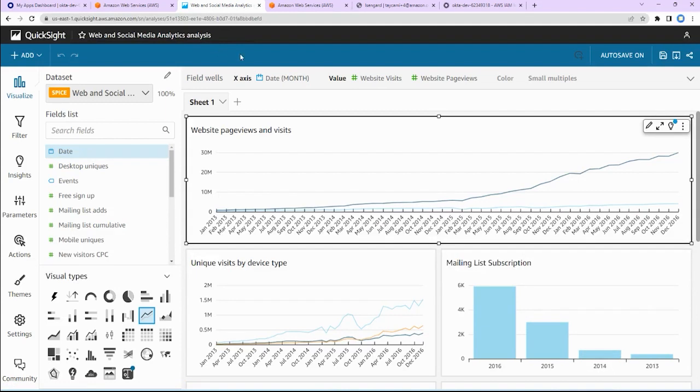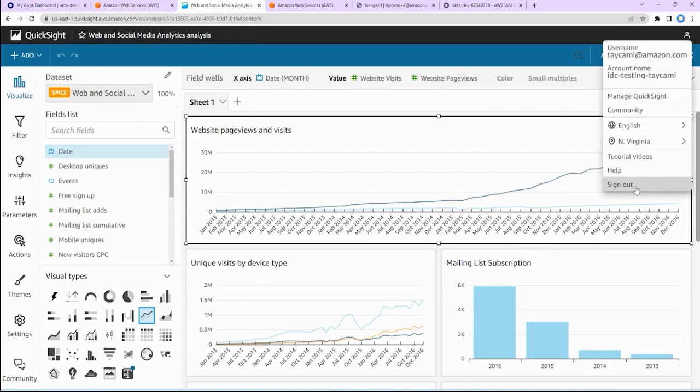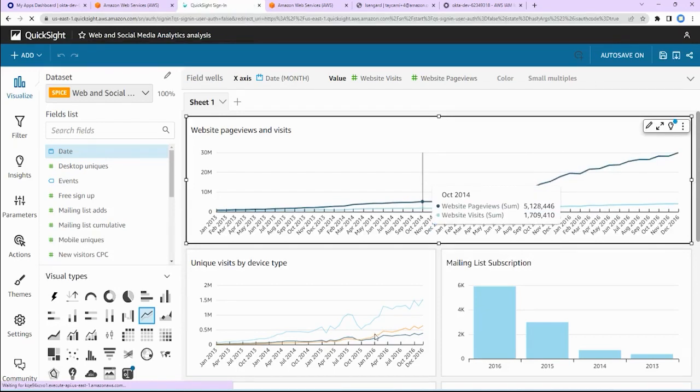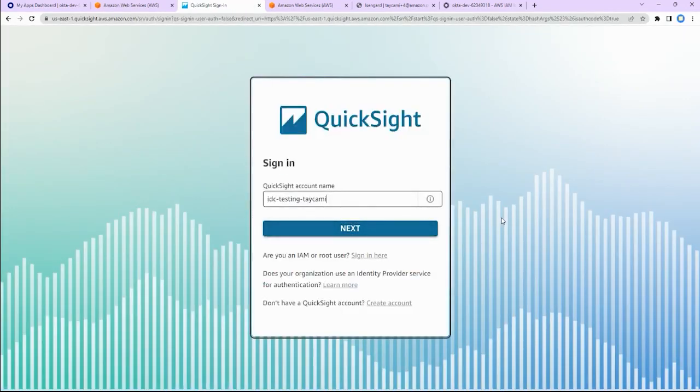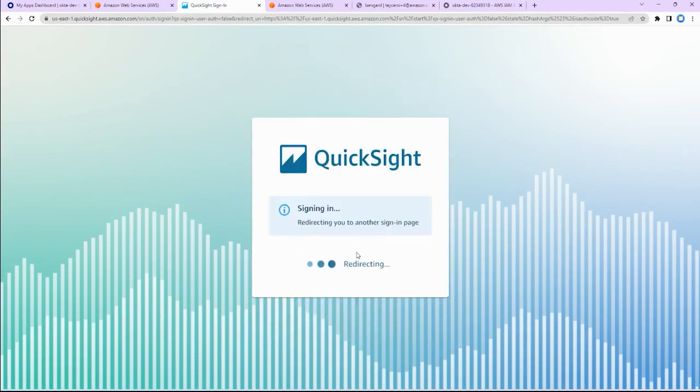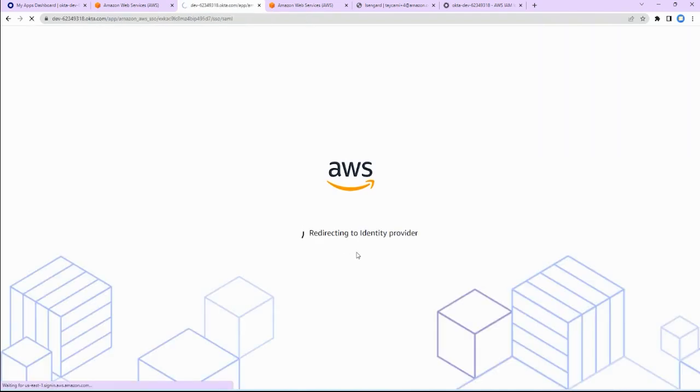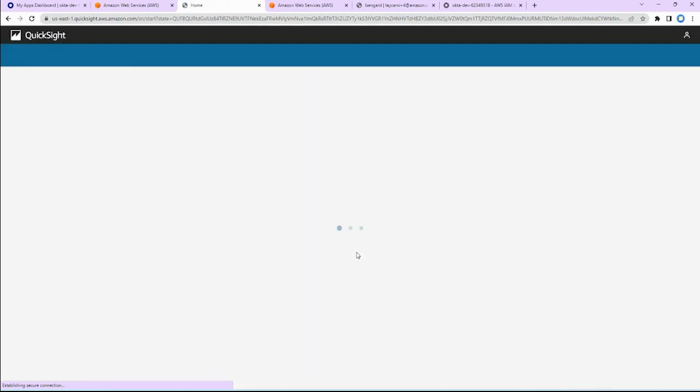You can also sign in directly through the QuickSight URL. So if I sign out here, users can also sign in from the QuickSight sign-in page using the QuickSight account name that is stored in the browser cookies after the first sign in to QuickSight, and click on Next. And I'm signed in to QuickSight with Okta.